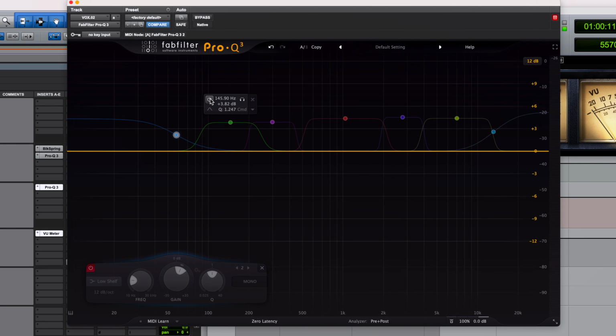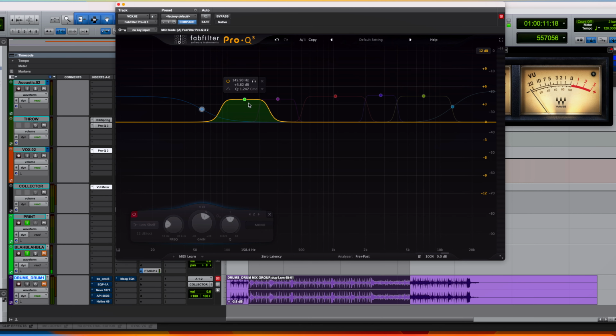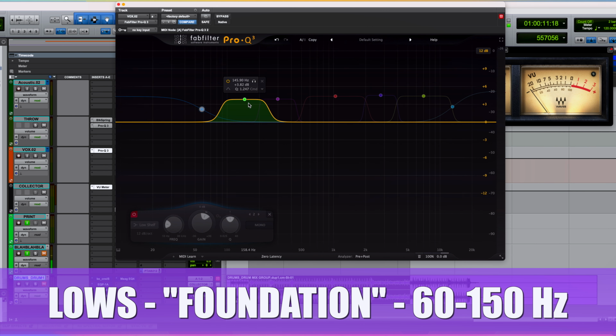Now we get to our next set of frequencies, which are our lows. And that's basically 60 up to about 150. In this area, we're going to consider this to be our foundation, the concrete foundation that the home is built on. This area can provide some strength. If we let it get too unruly, we can start creeping into what's considered mud.